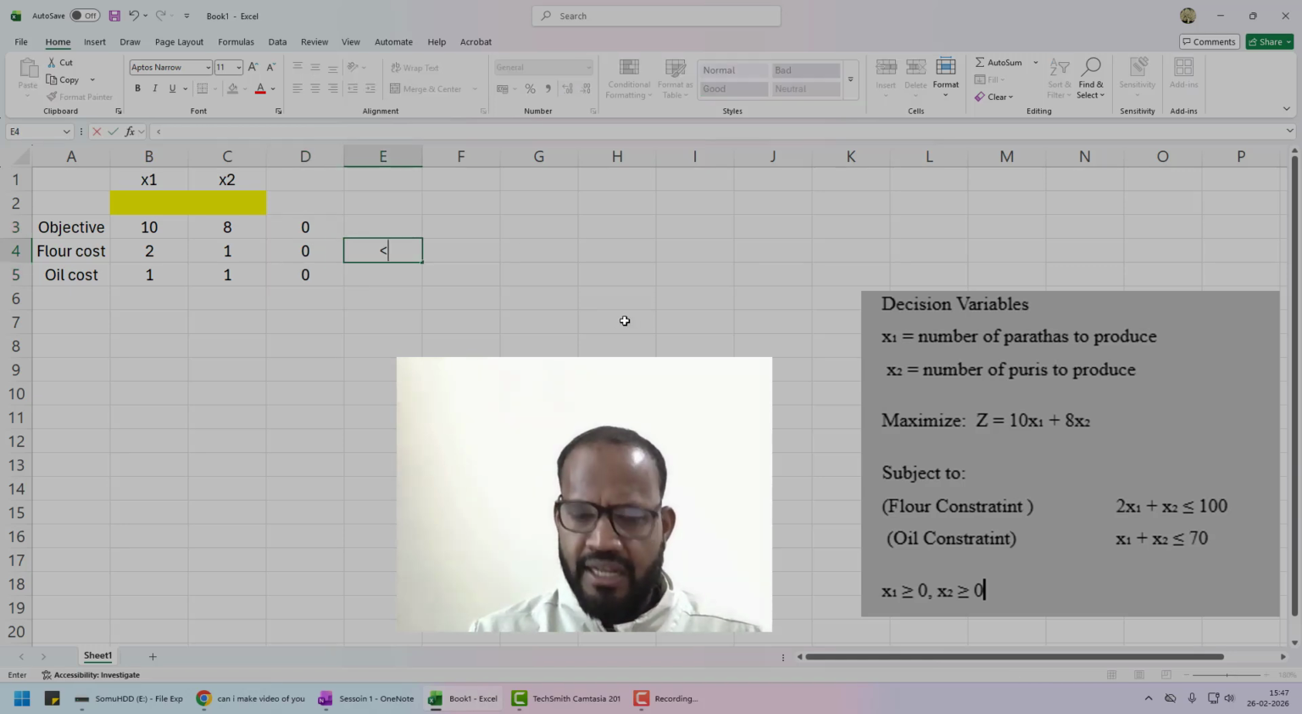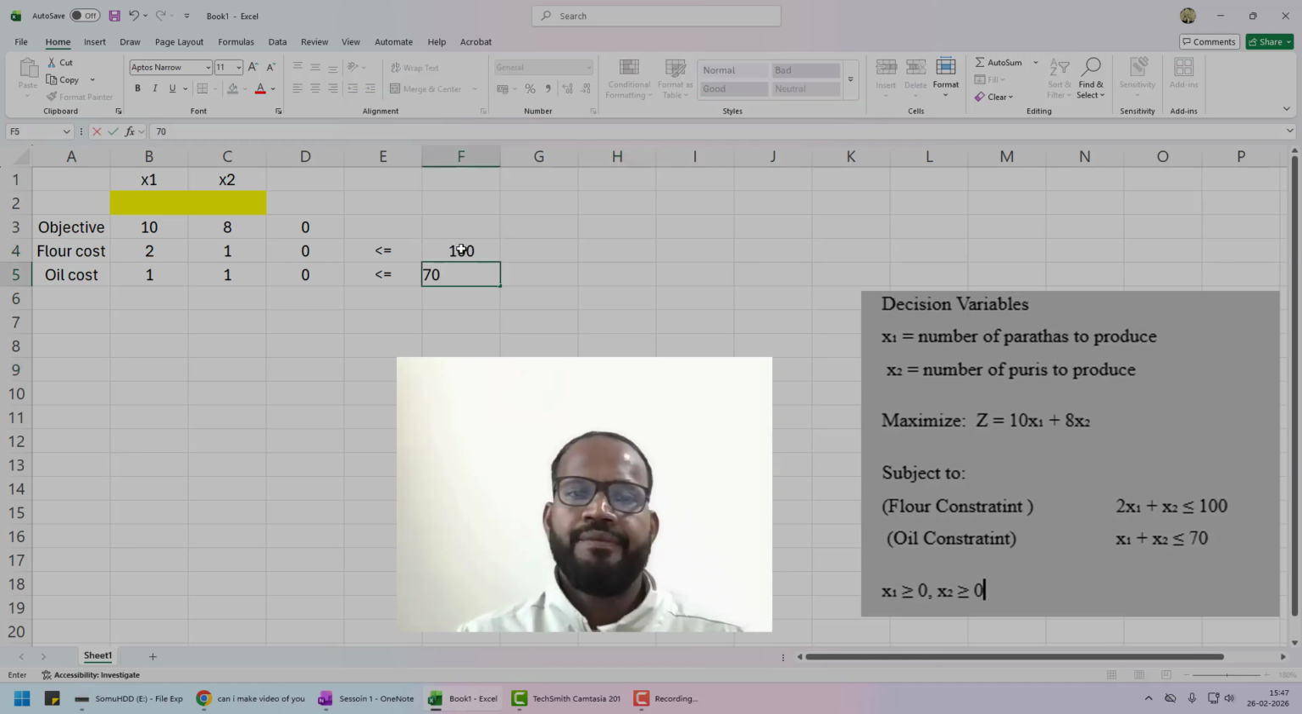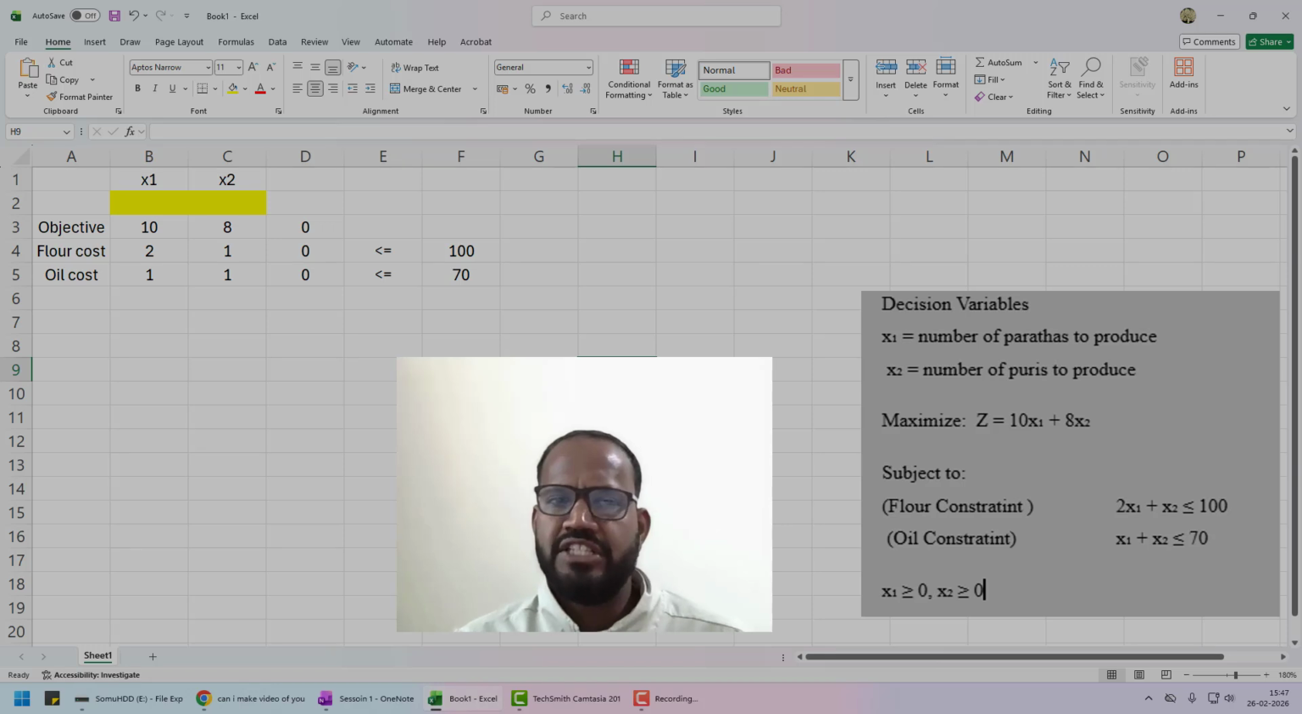Now these two constraints are less than or equal to, I'm writing that just for my notation, and I'll write the right hand side values 100 and 70. Okay. I have fed all the inputs that are needed.